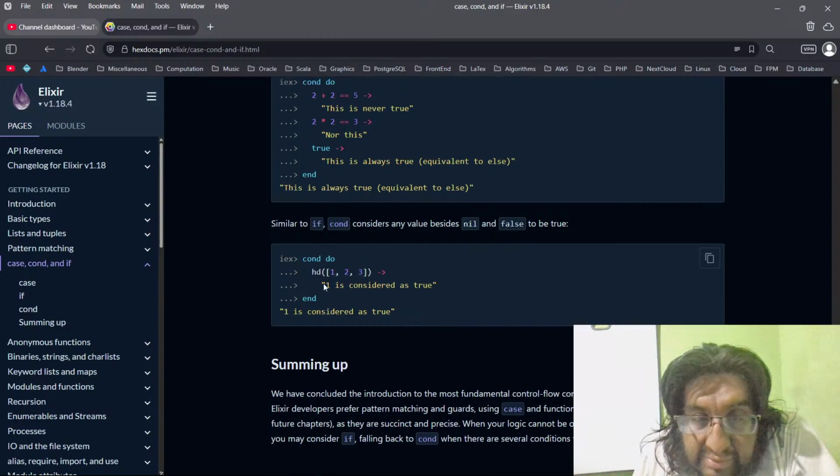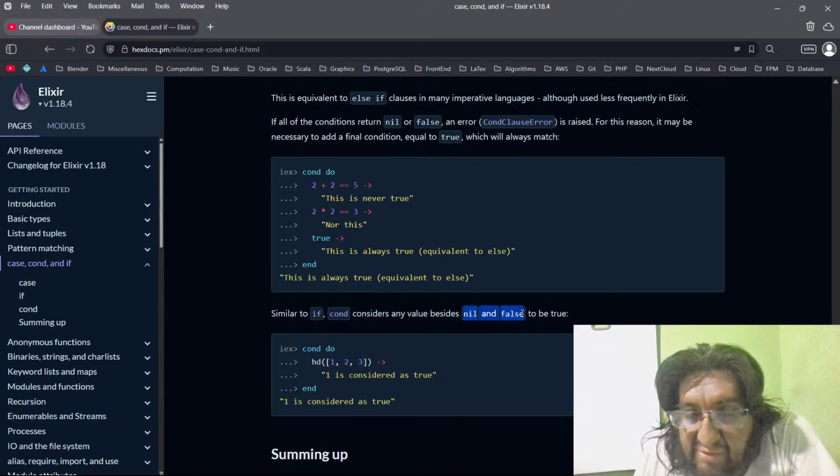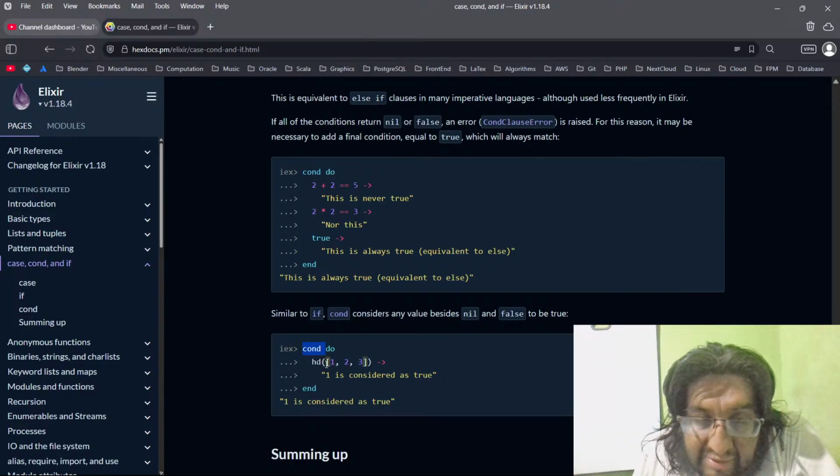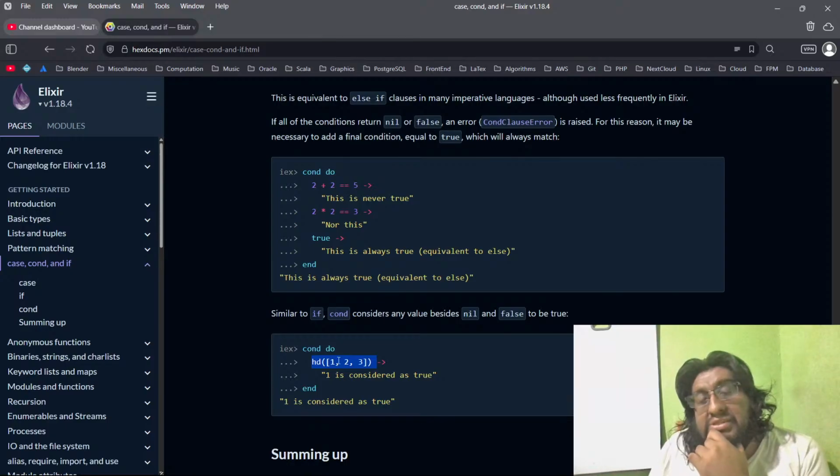Nil and false are the only falsy values for the cond expression. Okay, we only have nil and false. And then the head of this list is considered true. Okay, so this is not a Boolean expression.